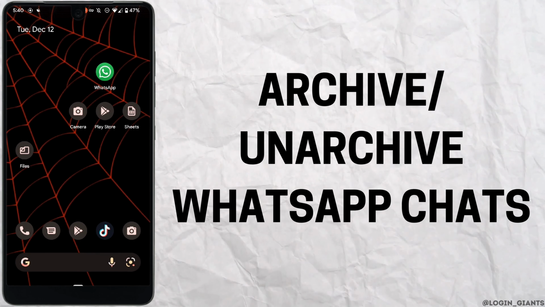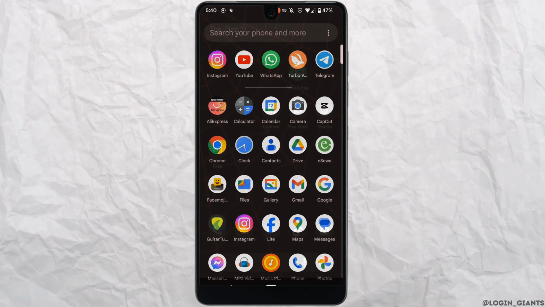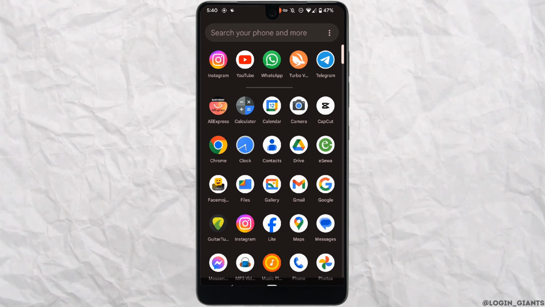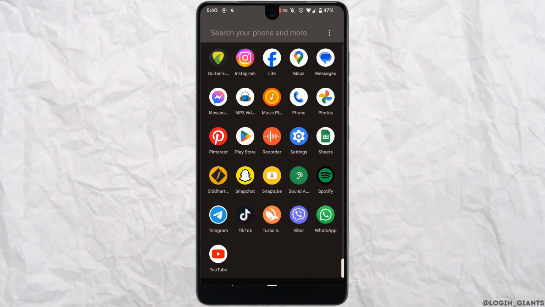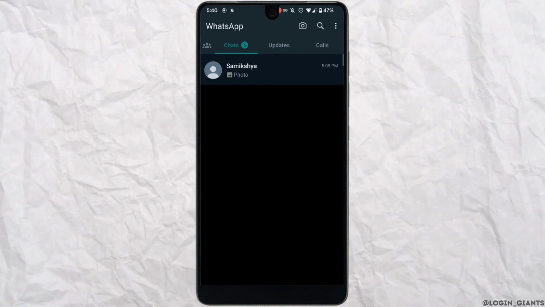How to archive WhatsApp chat and then unarchive later on. So the very first thing you want to do is to head over to your application WhatsApp and make sure you are logged into your specific account.